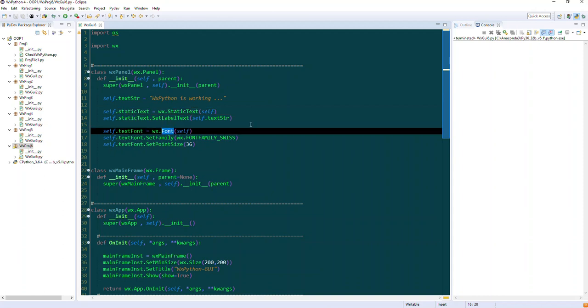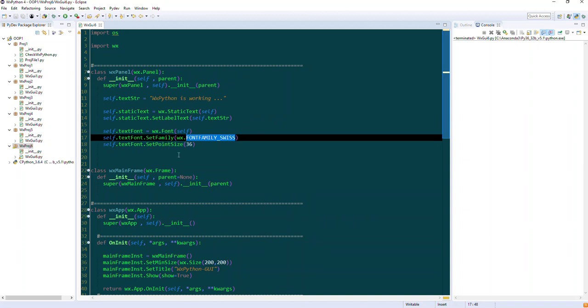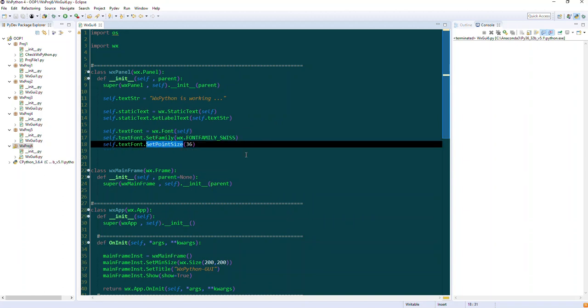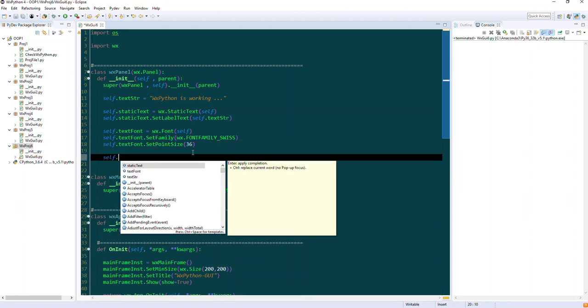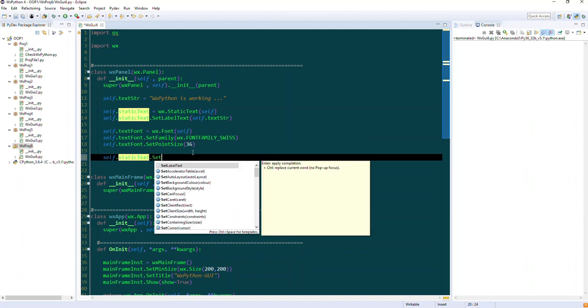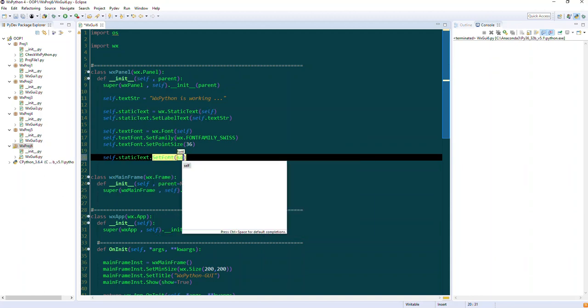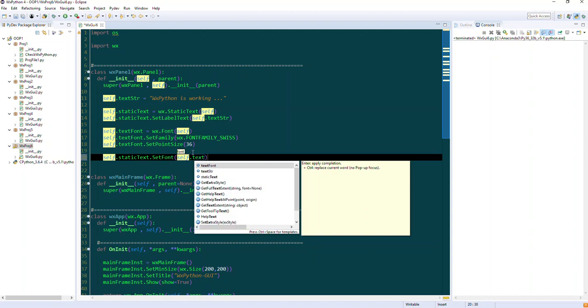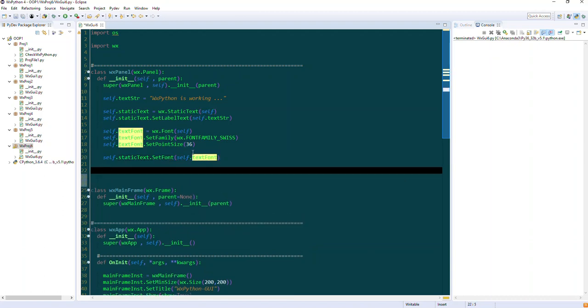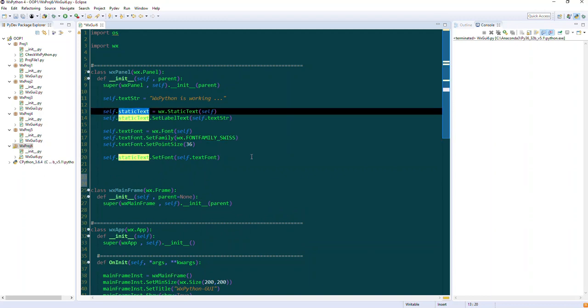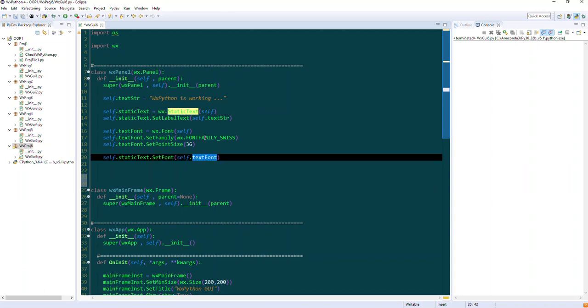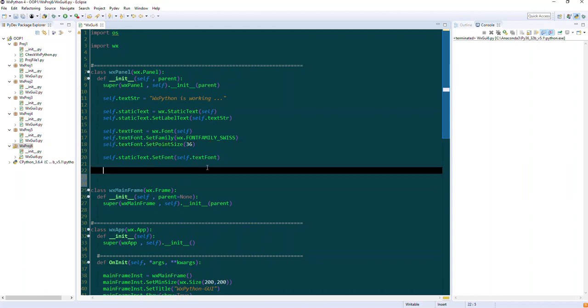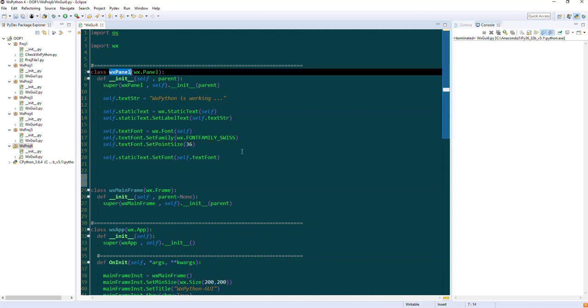So we created a font object. We set the family to font family Swiss, and set the point size, meaning the size of the ASCII characters, to be 36, and then we set the static text's font, self.text_font. So the static text object is now complete: we have created the static text object, created a font, and set the parameters for what kind of font we want. Now we have to add this to the wx panel to render.